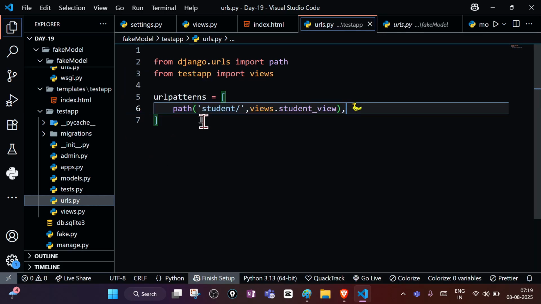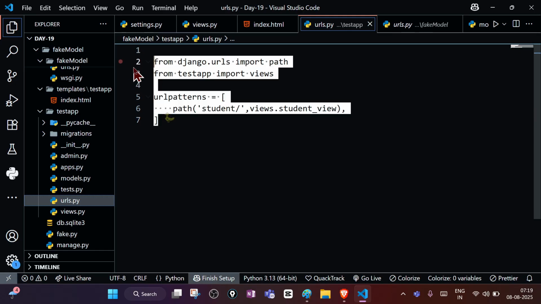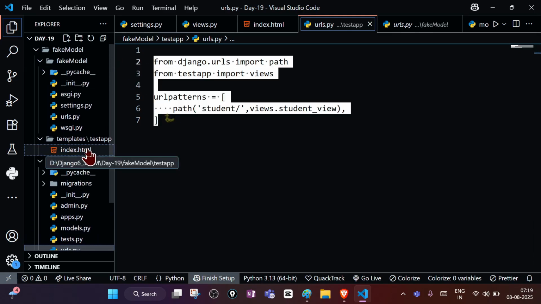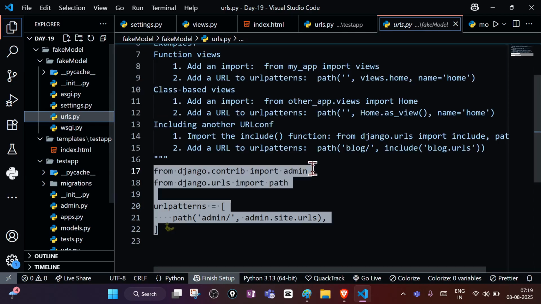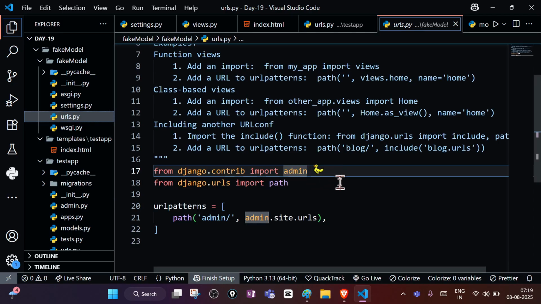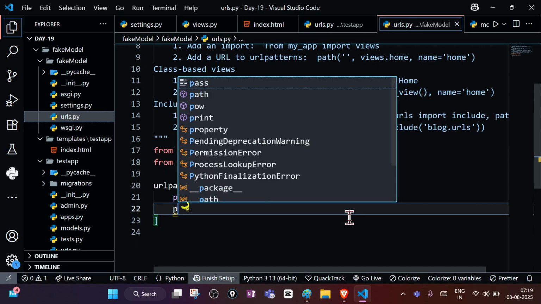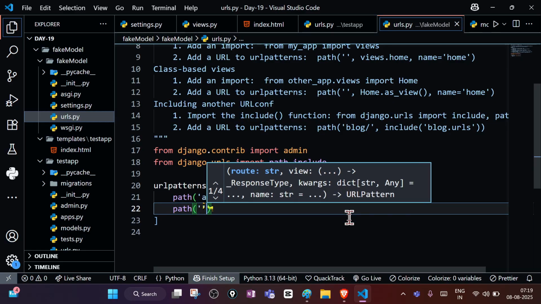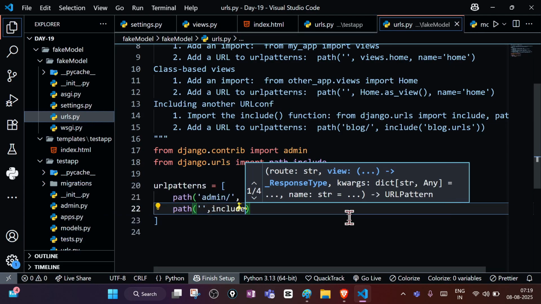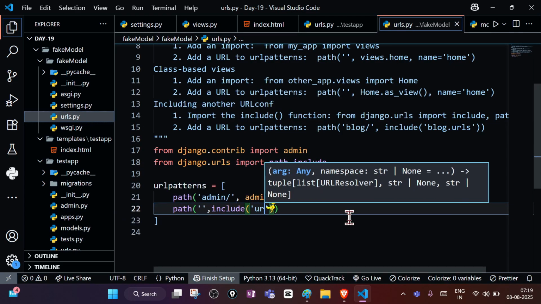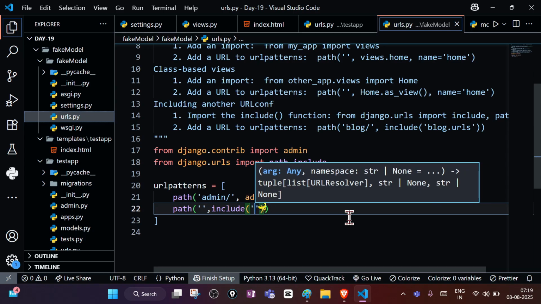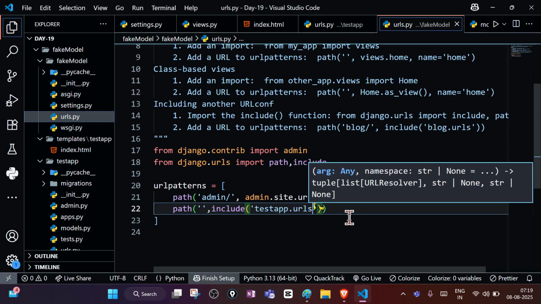Okay, now this URL, this application level URL, we have to keep in the project level URL. Okay, so we will use here one more. We need to use here include. Okay, so path, and we will include RestAPI.urls.